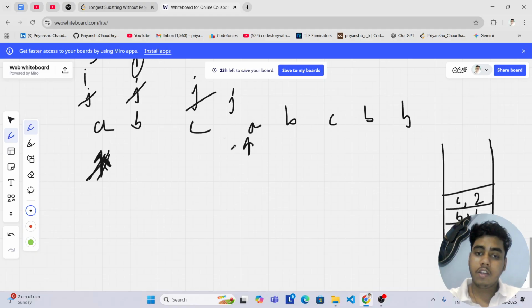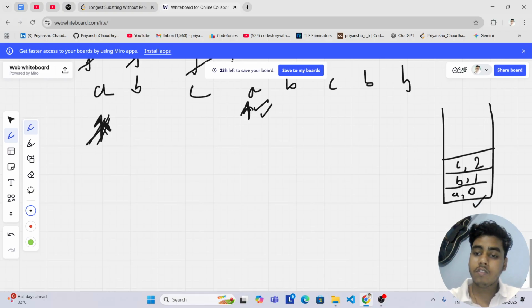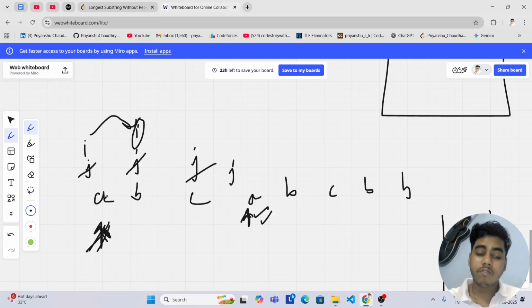What we can do? We are here at A. So if we find any element A here only, we can just check the index of this element. We have found a duplicate element, so we have to shrink the window. We will just find this index of A, that is 0, and we will just jump I to the map value of this A, 0 plus 1 index. So we will jump this to 0 plus 1. So now our I pointer will be here.